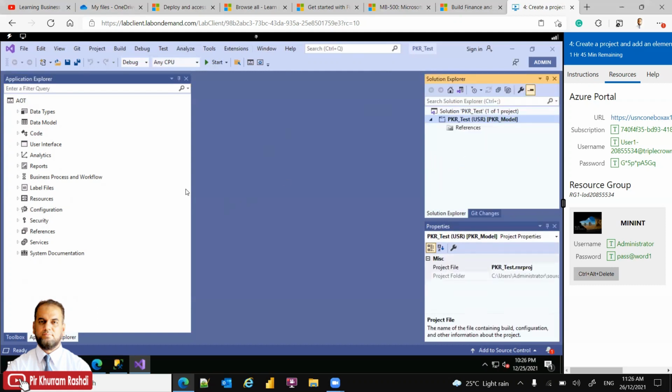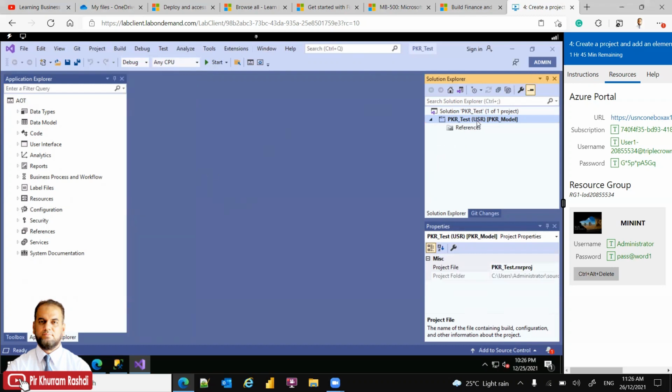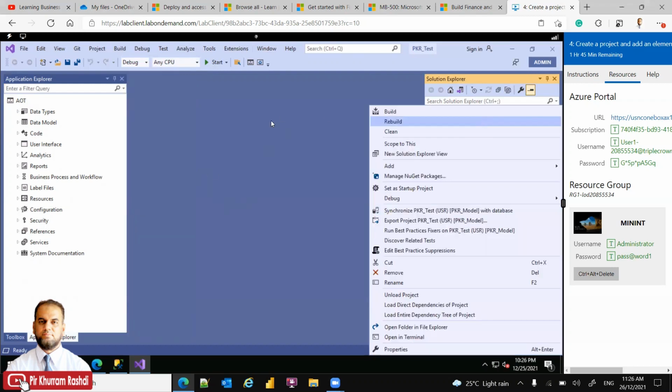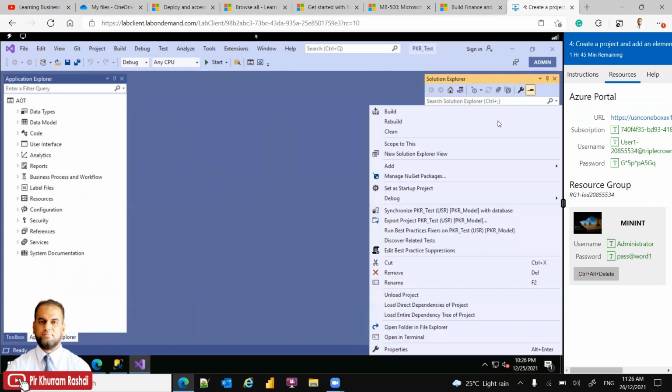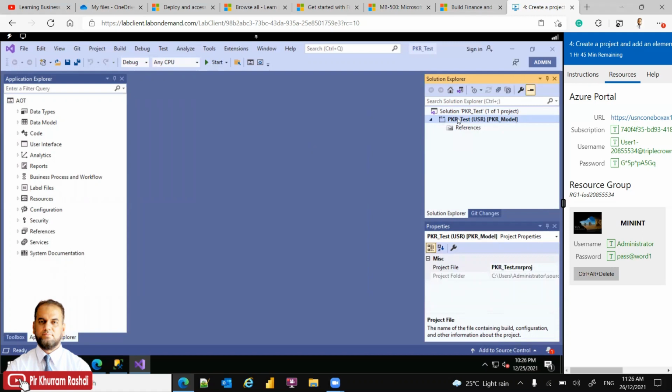Okay, so we'll just now start with adding an object. We have so far created a model, and if, for example, a project is created before creating a model, a default model will be shown here. So at that time, before creating any object, we can change the model of a project.